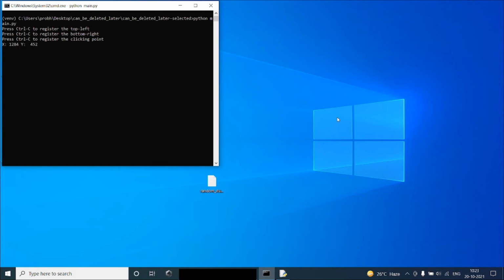Now it is asking me where to click. To make your computer not sleep, it clicks on the screen, whatever location you give, at a certain interval, so that you will always be green on your Microsoft Teams, and everybody will think that you are online. So let me give any location. Yeah. Now it is saying it has started monitoring the screen.